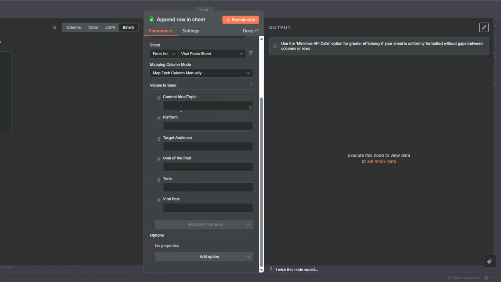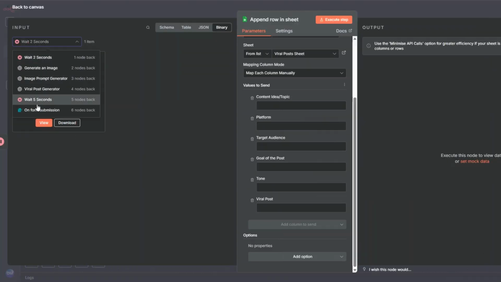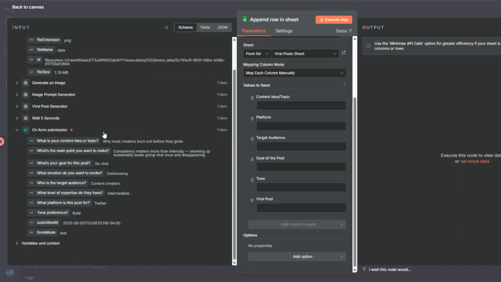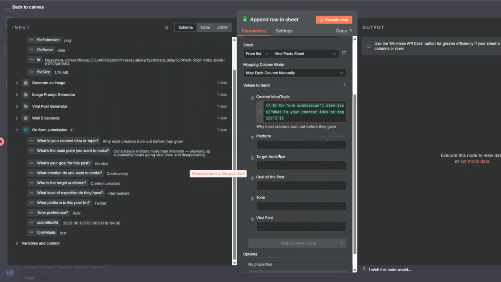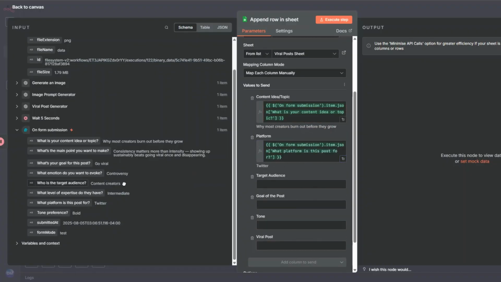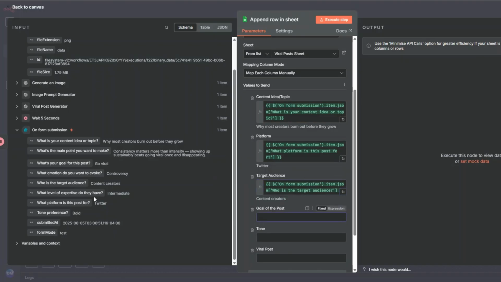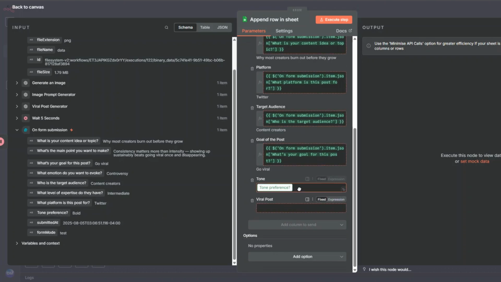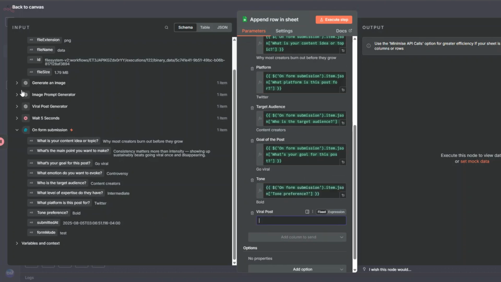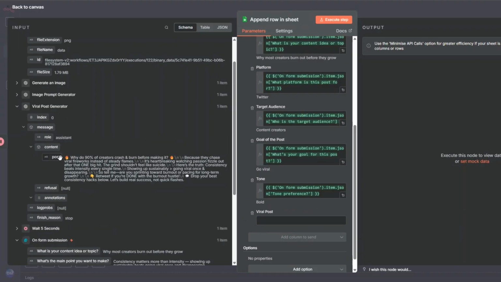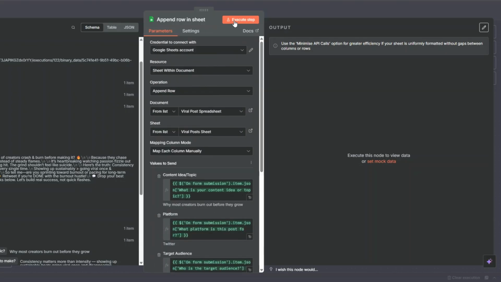Then we're going to map our columns in our spreadsheet with the data from our workflow. So here, I'm going to click on the form submission right here to add our content idea or topic right here, platform over here, target audience over here, goal of the post over here, the tone preference over here. And lastly, we're going to add the viral post from our viral post generator. So I'm going to drag it over here. And now to add our submission and our viral post to our spreadsheet, I'll click on execute step over here.